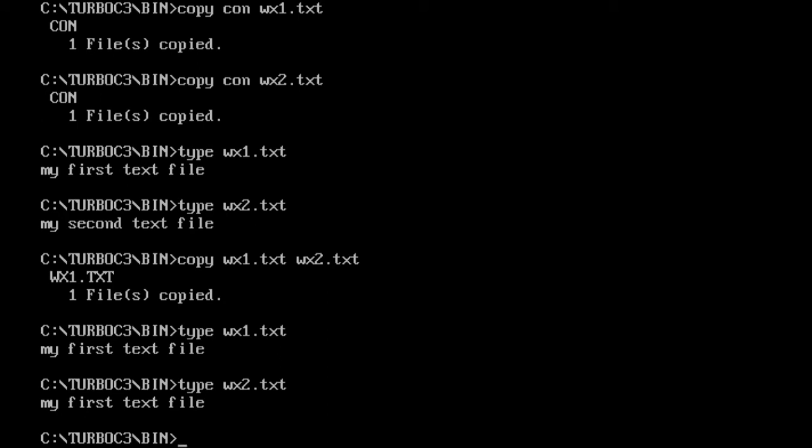the contents of the first file previously were my first text file, and the contents of the second file were my second text file. Now after executing the copy command, it has copied the contents of the first file to the second file, and it has removed the contents of the second file. So it has not preserved the contents, and directly it has picked the contents of the first file and copied them to the second file.